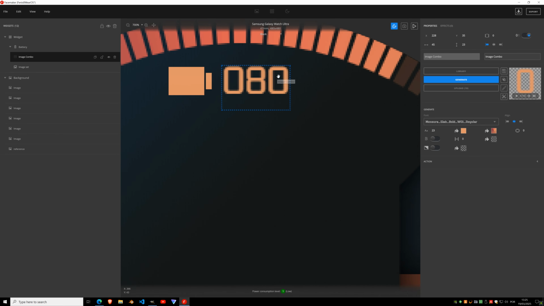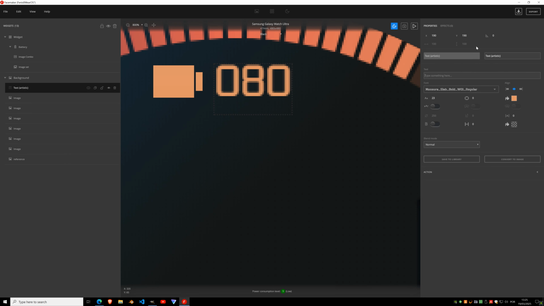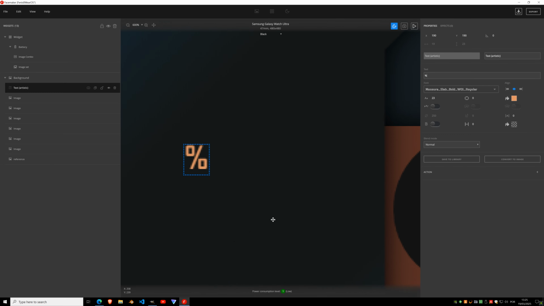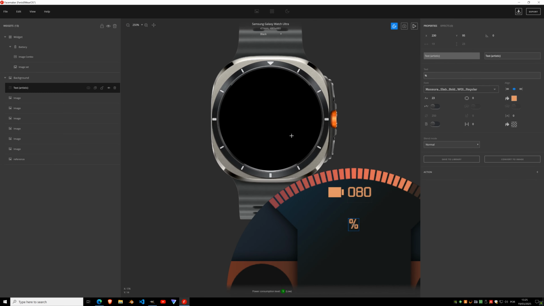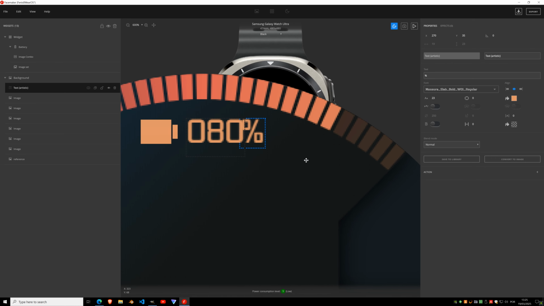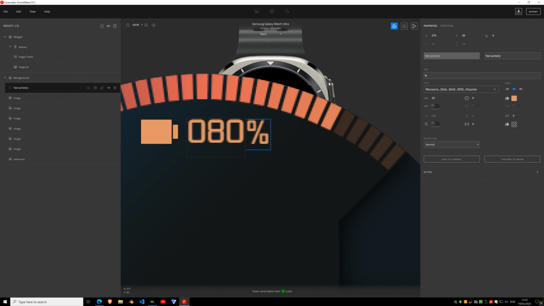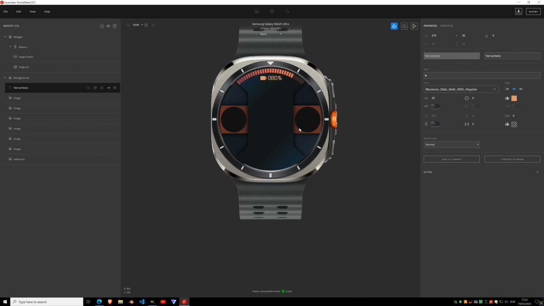Yeah. Okay, great. Here on the background, I'm gonna add an artistic text, and I'll add this percentage sign. And where is it? Oh, it's here. Okay, let's push it up. Put it there. Okay, and try to match the location. And yes, I believe this is good to go. Yes, great. Okay, so the battery is done.